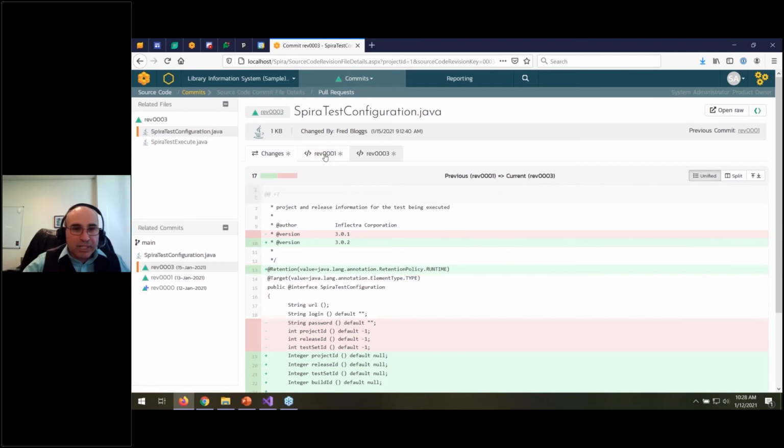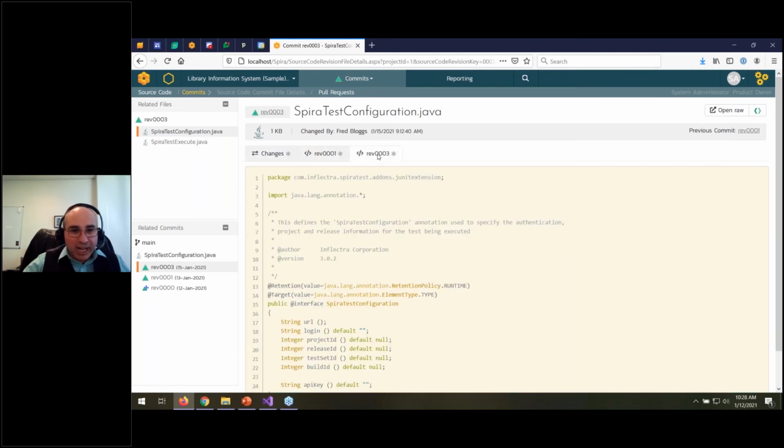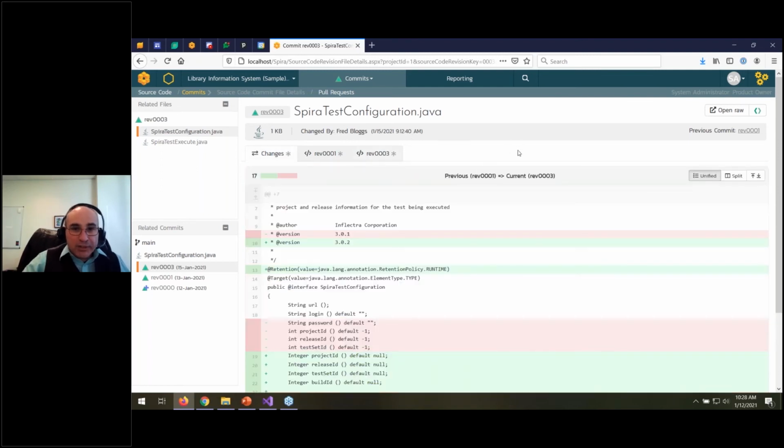Of course, you could also see the old version and the new version in their entirety if you want to see what it looked like before and after. This functionality is available for any of the text file types. You can, of course, open the raw file if you want to see it live and download it.